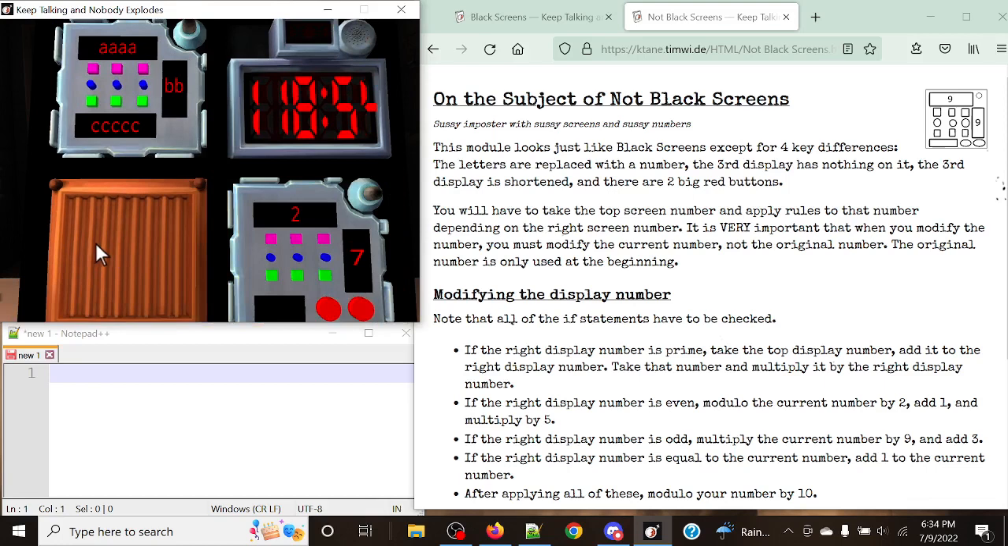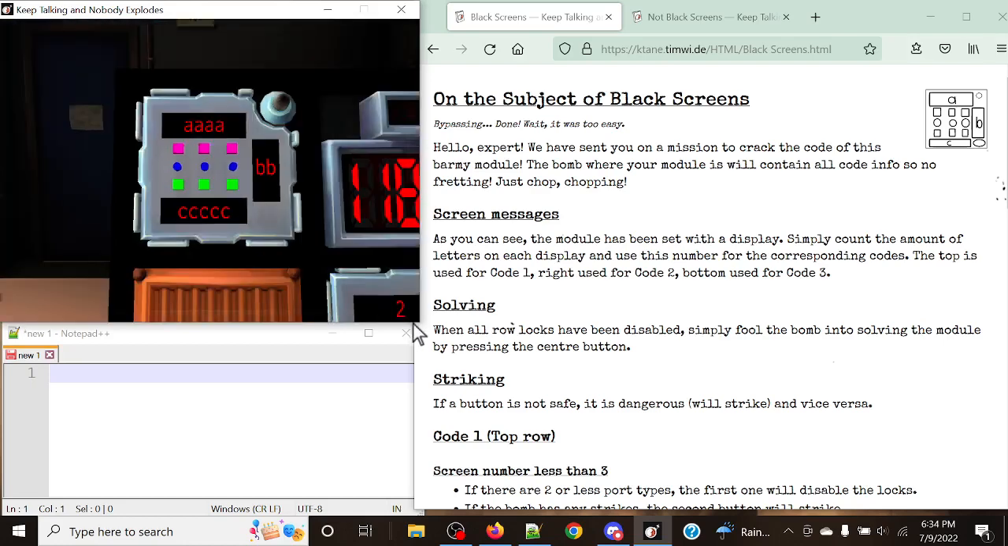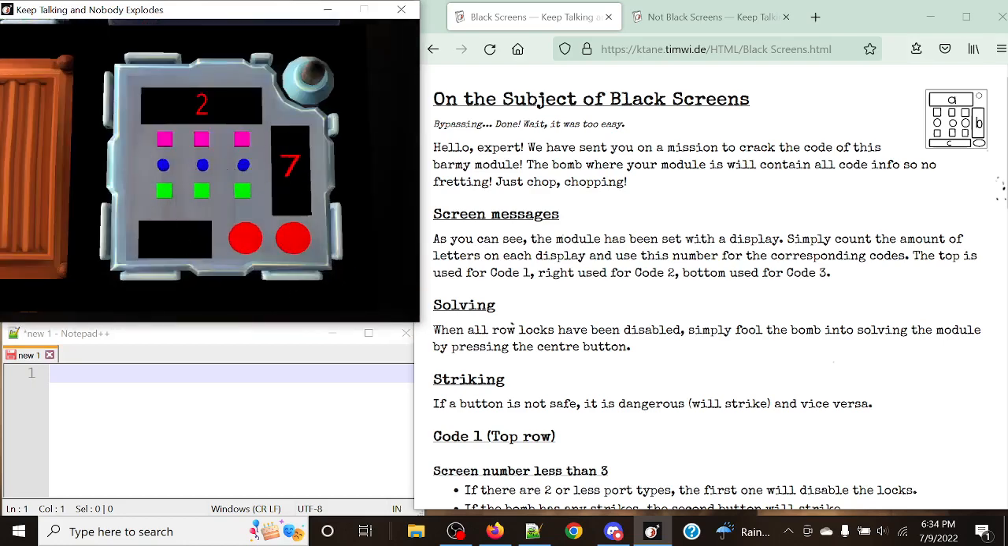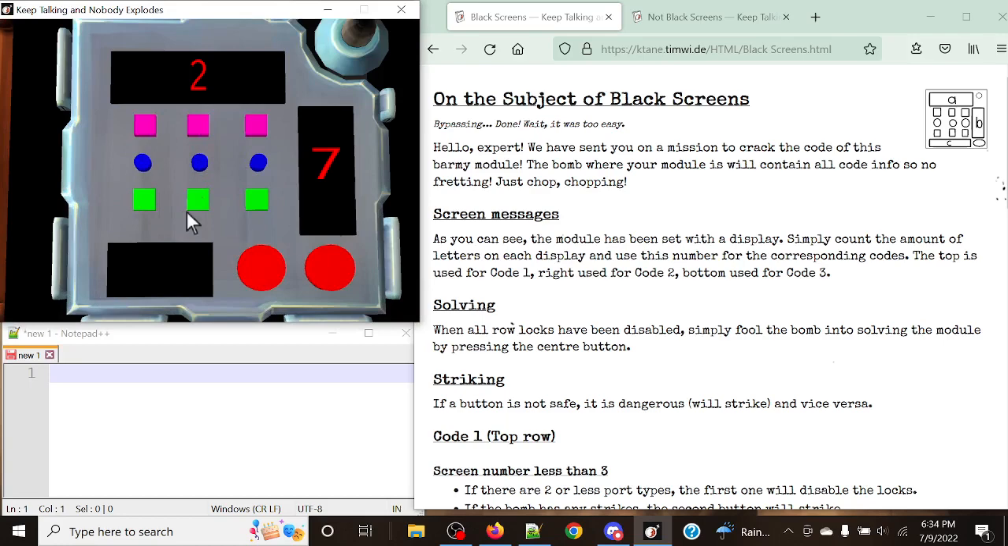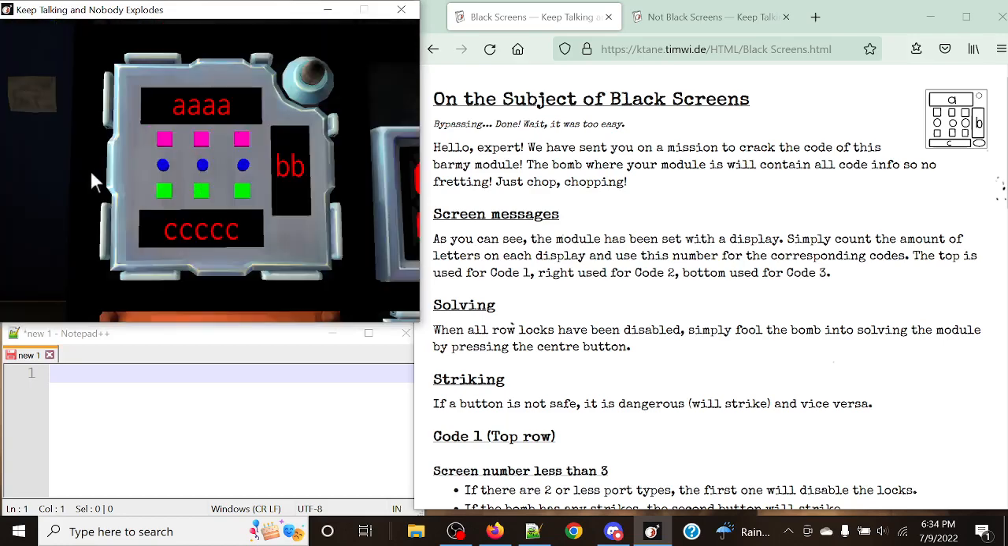So let's actually get into black screens first. Black screens here is going to be us wanting to press a series of different buttons represented in the middle here, whereas with the other one we're not even going to be able to press these buttons in the center at all. We're only going to be focusing on these two buttons down here. So let's get right into it.